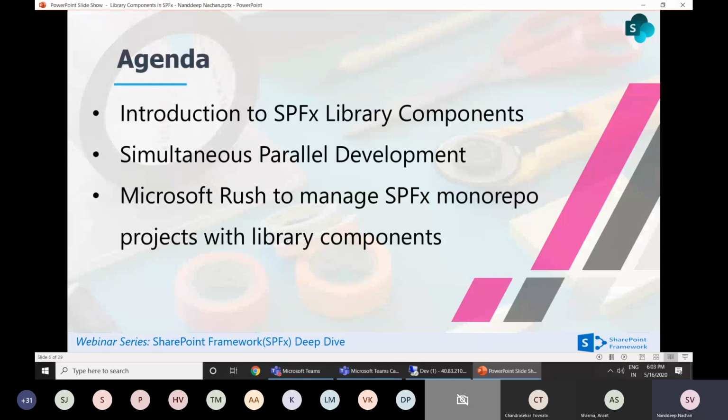So the agenda which we are going to cover today is we will cover what is meant by SharePoint Framework library components or SPFx library components, what they are. Then we will see how we can do parallel development when we are using library components. And lastly, when there are multiple library components involved in your solutions, how we can manage those using a monorepo called Microsoft Rush. So that is the agenda for today.